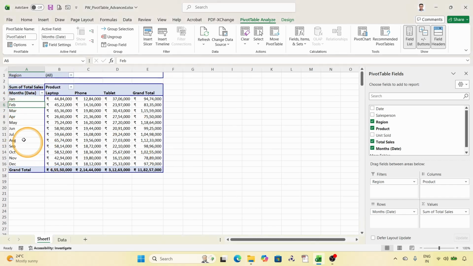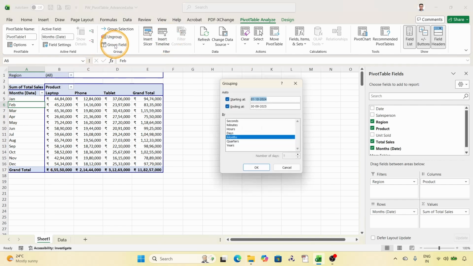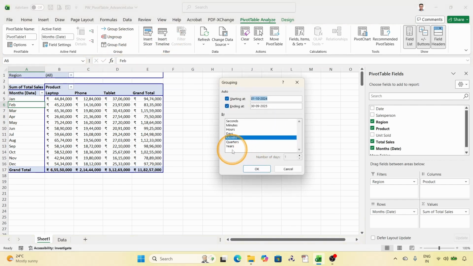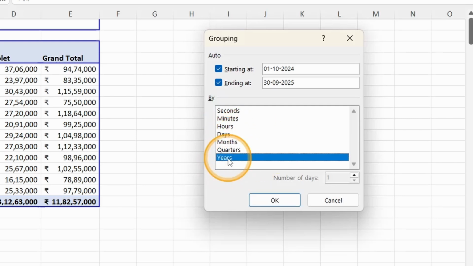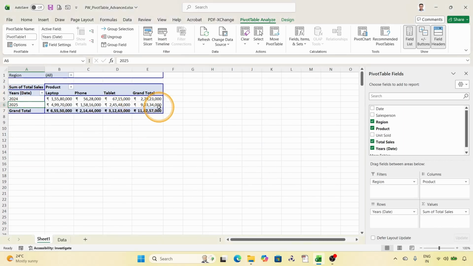So here the month-wise report is available. If you want, you click here, and when you click it, the month is highlighted. When you click again, it is dehighlighted. Then you can select year. Suppose you want a year-wise report, then select the year and click OK. So now year-wise total and sales are available.